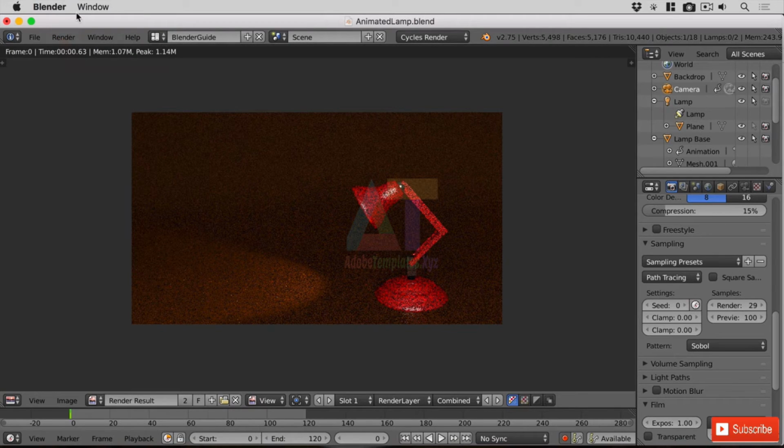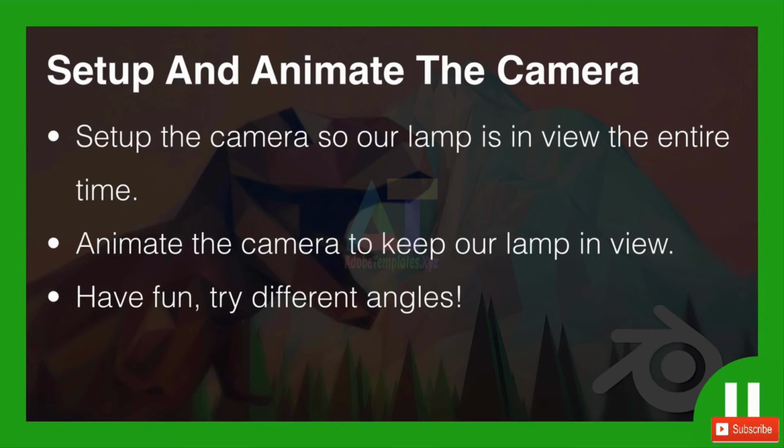Anyway, I've got a challenge for you guys. I would like you to set up and animate the camera. To set up the camera so our lamp is in view the entire time, animate the camera to keep our lamp in view as it's jumping about, and then have fun. Try different angles, see what you come up with. I'd love to see your animations as well, but we're not quite ready to export the animations. Hold on and we'll deal with that in the next lecture, but for now, pause the video now and set up and animate that camera.